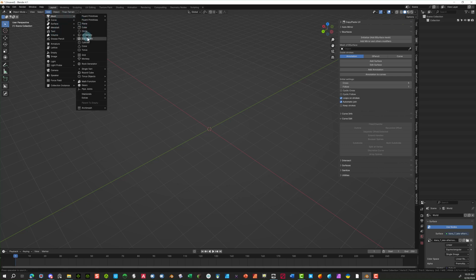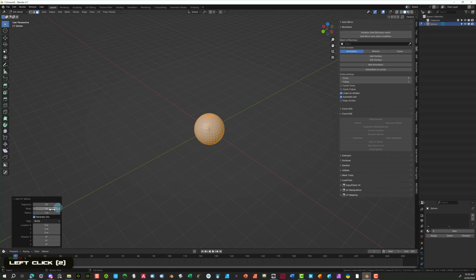So we're going to go to mesh. I'm going to add in a UV sphere. I'm going to bring this up a little bit higher so we have a little bit better looking object. 64, and then let's go with 32 on actual rings. Okay.